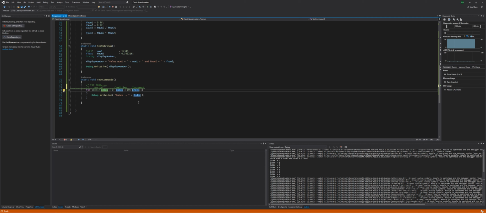So that's basically what a for loop does. It assigns a value. In this case, we've assigned index with 0. We're checking our condition. So while index is less than 10, it will continue to loop, and it's incrementing index. Lovely. That's as simple as that.